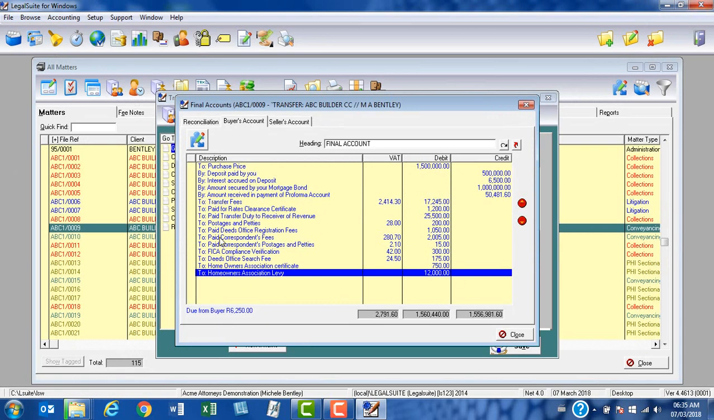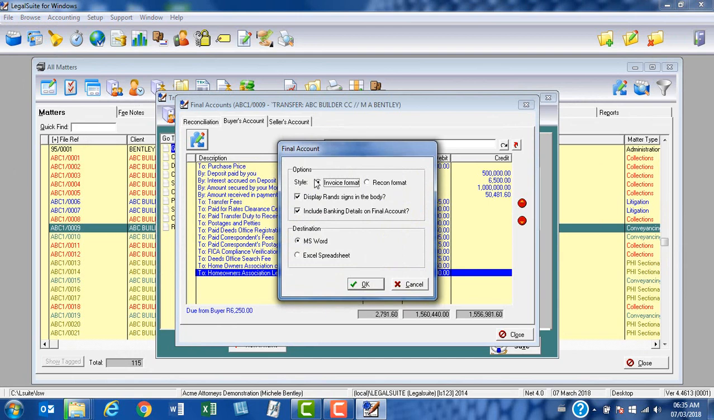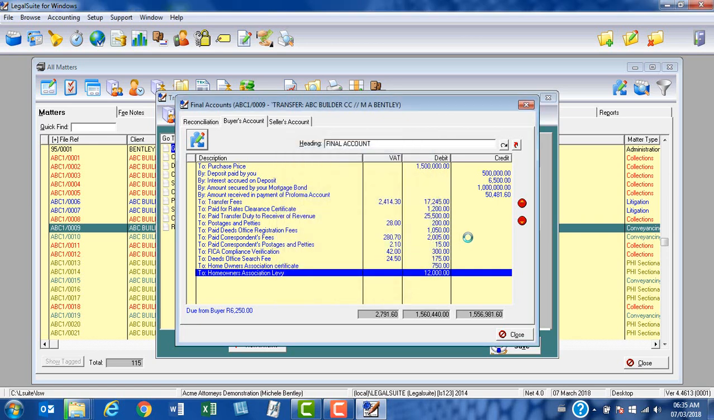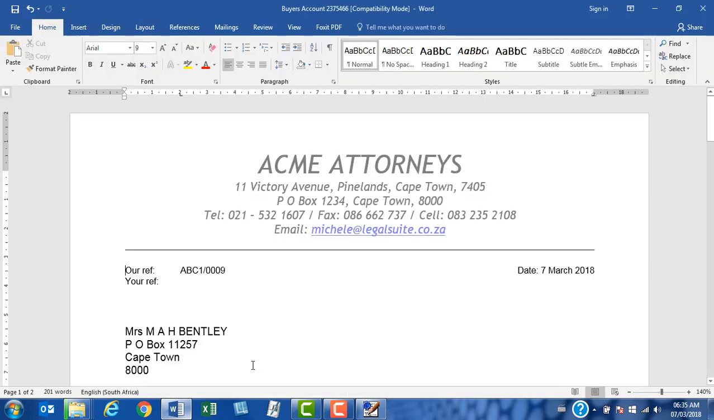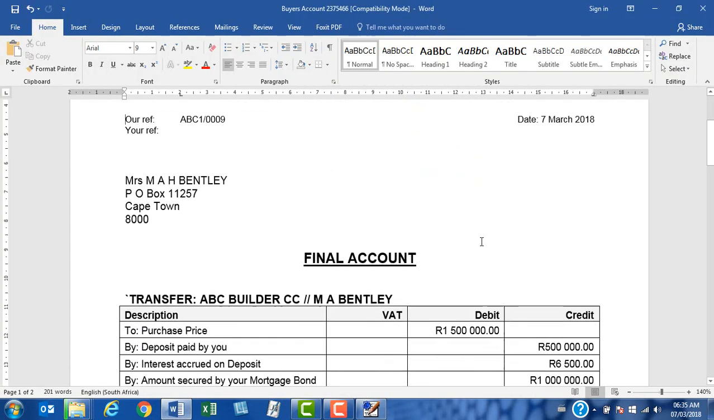Let's have a very quick look at the recon layout. Now, as I mentioned before, I much prefer this layout. I find it a lot easier to read. So click on the OK button, and once again, Legal Suite will merge the final account into a Word document and pop it on your taskbar at the bottom. Right, so here it is here.